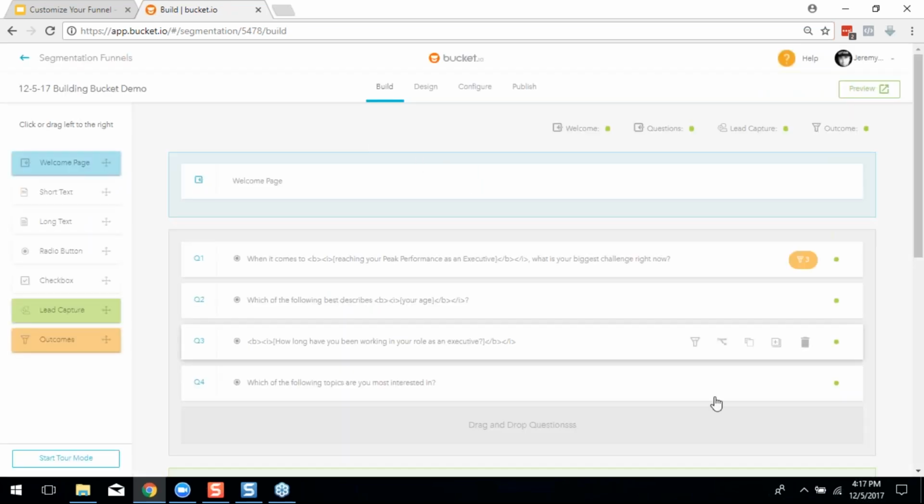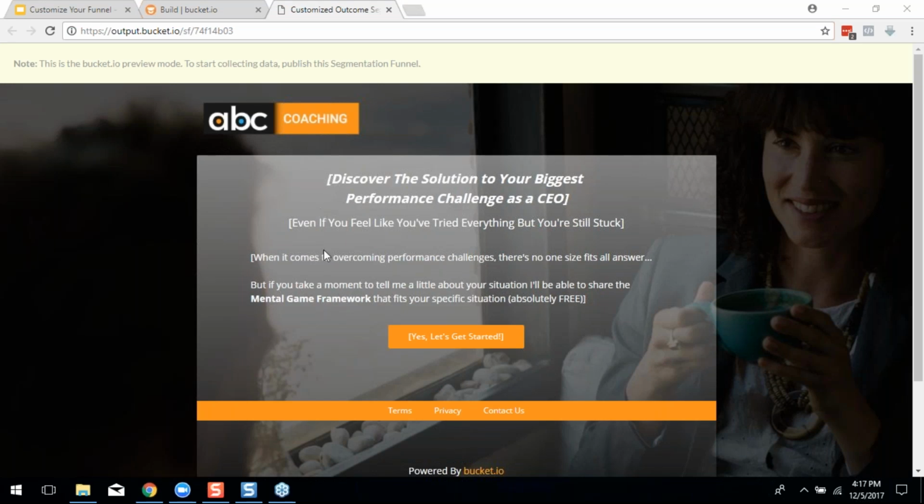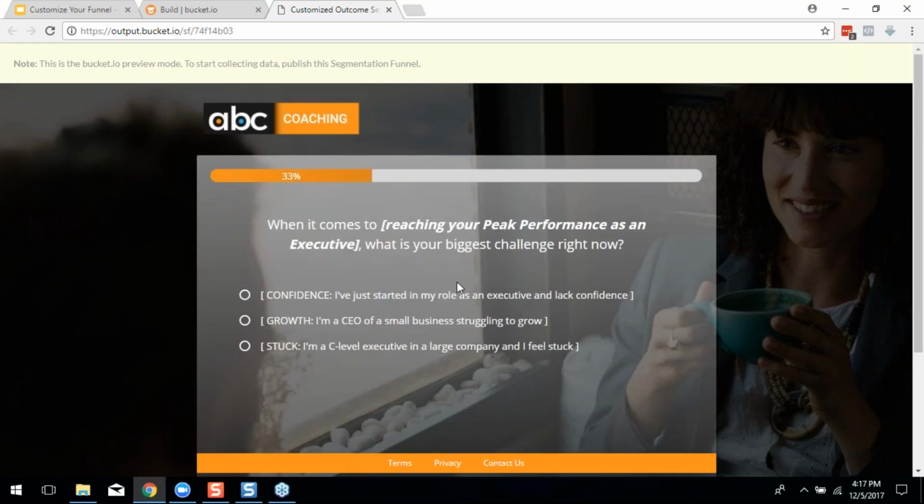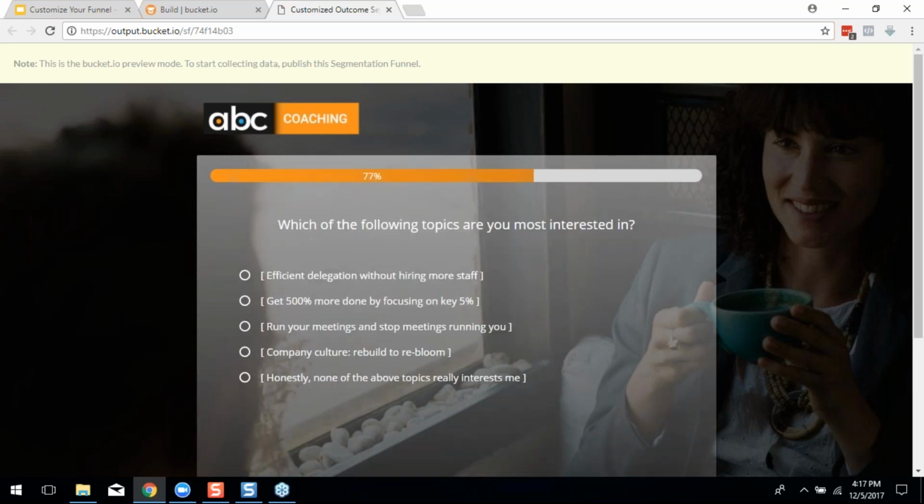All right, so we're going to jump back over to build. And again, the idea of this call, we've got about 45 minutes here. We're going to customize the segmentation funnel. All right, so let's take a look at it. From default, what does this funnel look like? All right, so we've got a landing page. We're called ABC Coaching. We're going to discover the solution to your biggest performance challenge as a CEO. Yes, let's get started. And you guys can see this is all about ABC coaching and for businesses, right?